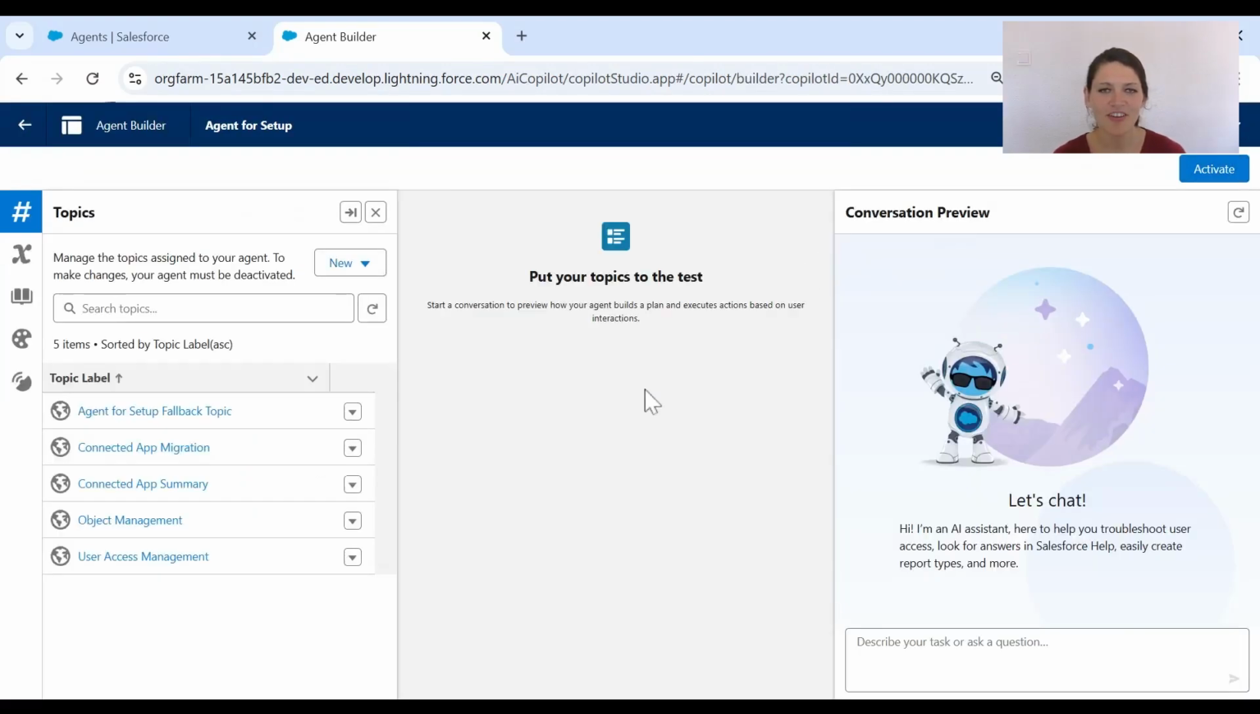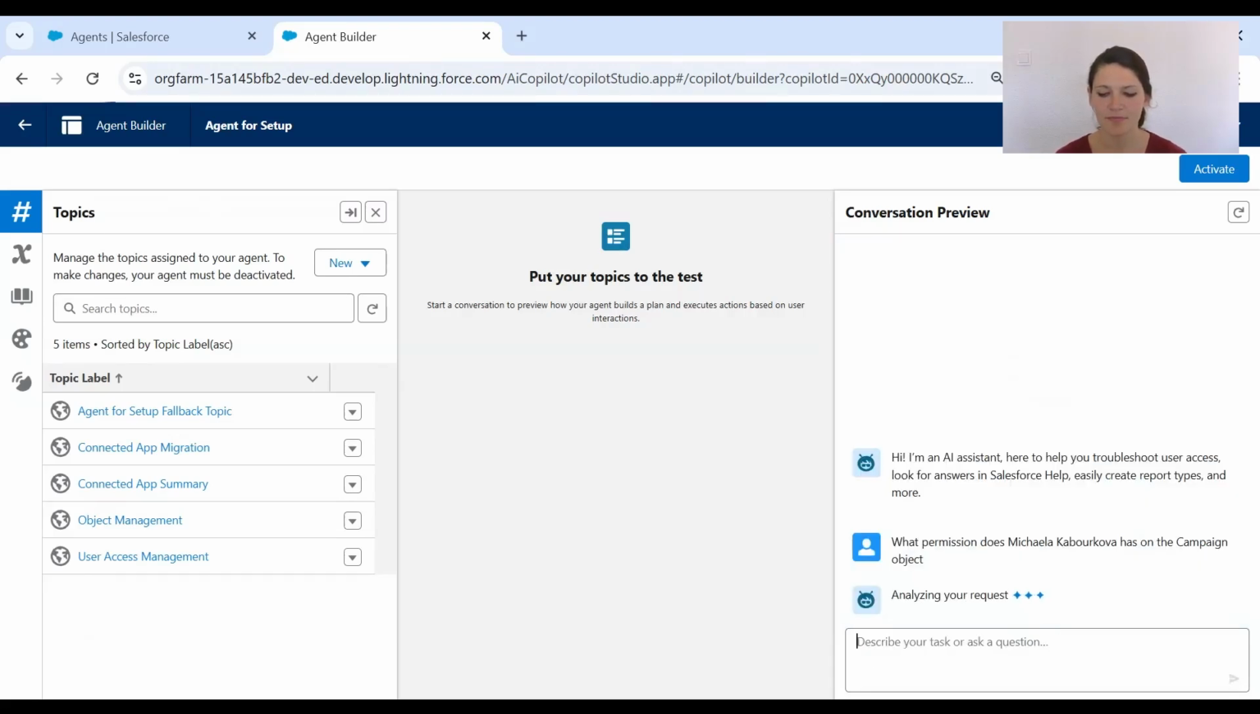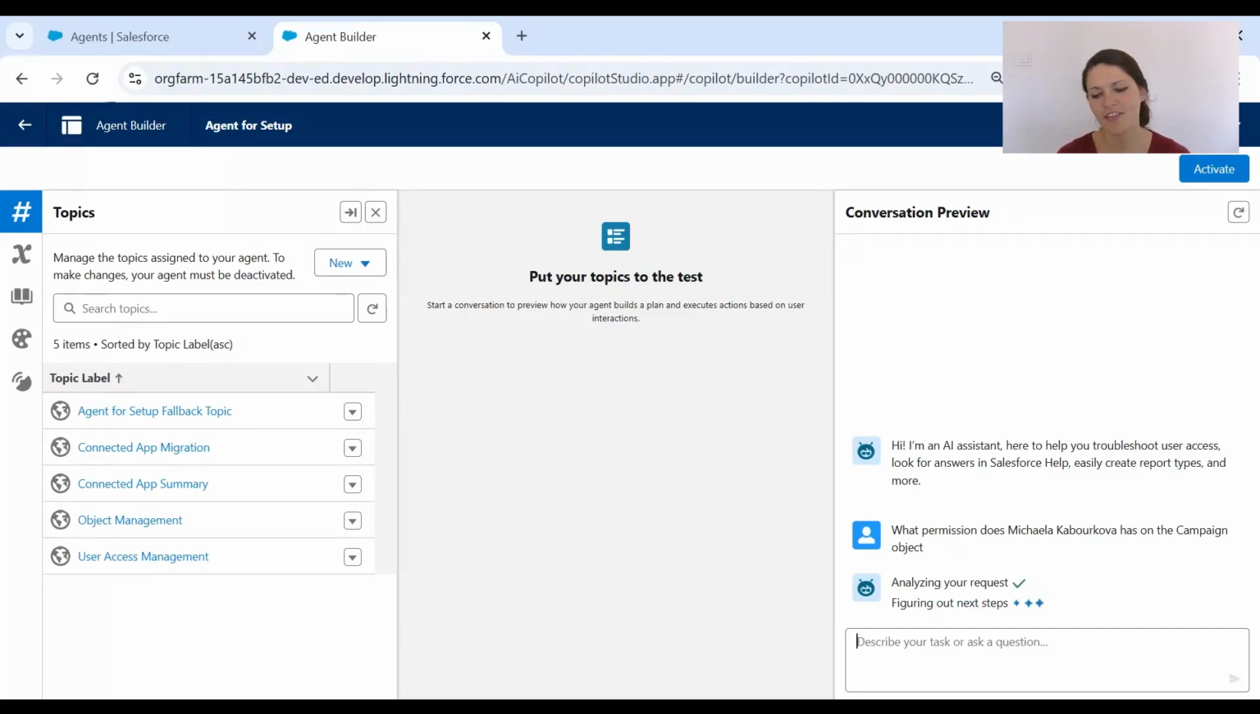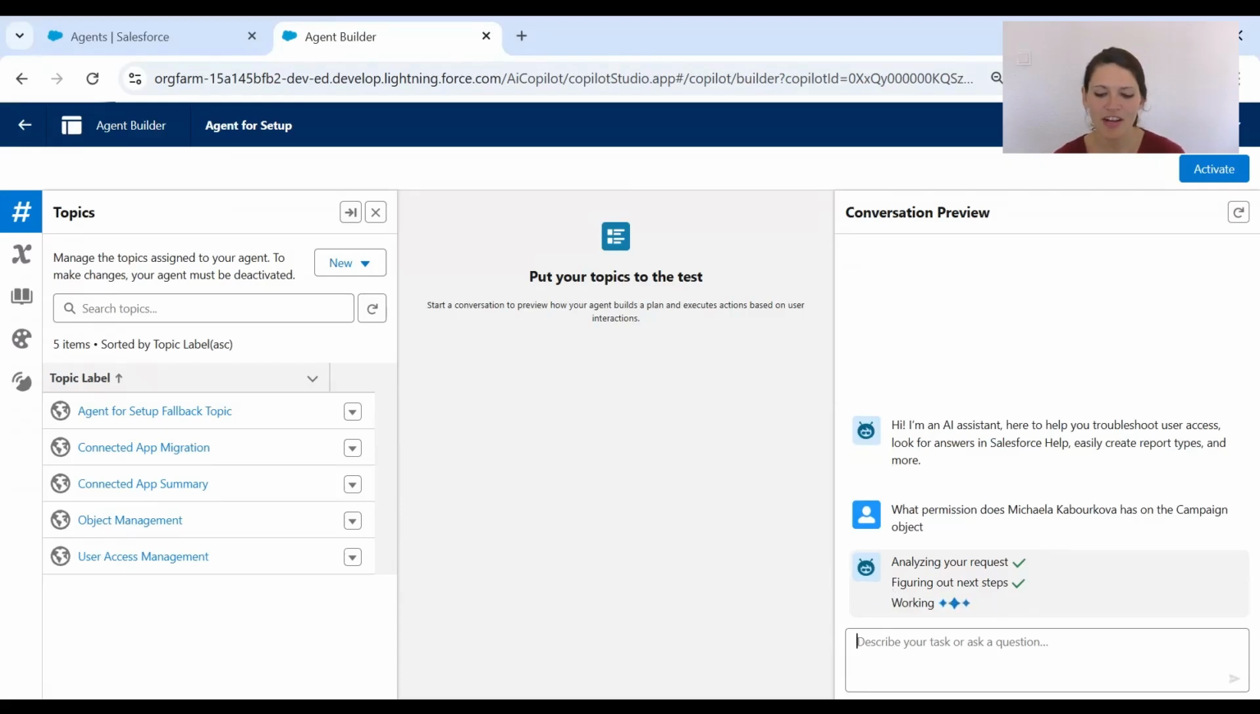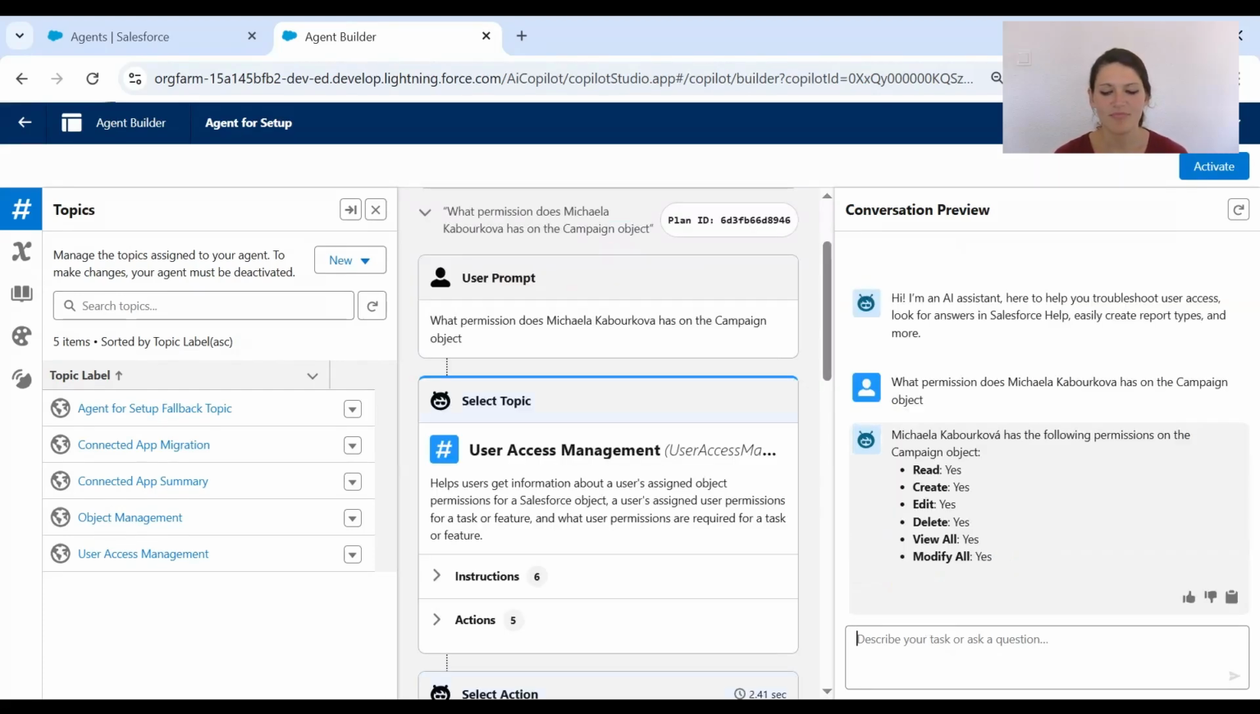You can see that it was created with some default topics, and we can test it right away in this conversation preview pane on the right. After typing the instruction, you can see the steps that the agent is taking. Right now, it's analyzing the request, then figuring out next steps, and then working. And in the end, it provides the answer.